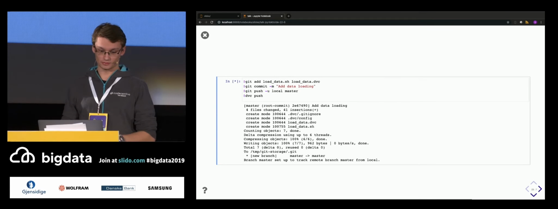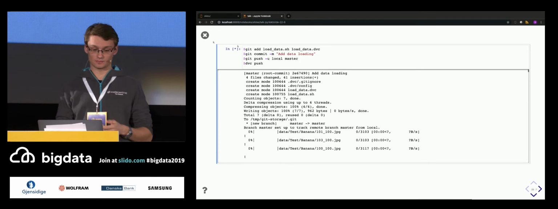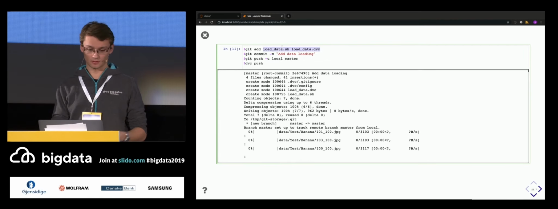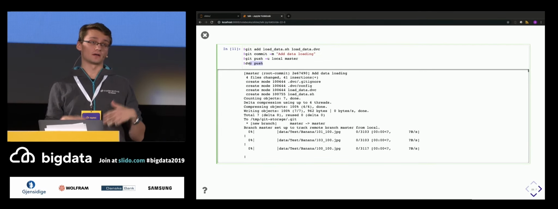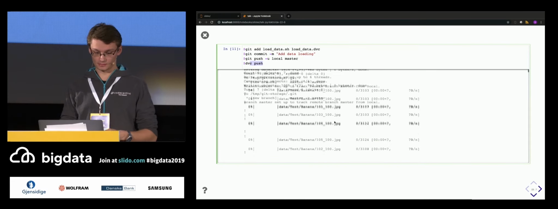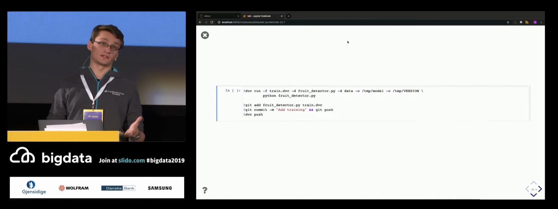This is the normal Git terminology, which you're probably familiar with. So I add my shell script and my metadata file, give it a commit name and push it, and also ask DVC to sync my data folder up to my remote storage. And this has been done already. It doesn't look very beautiful because I'm in a notebook, but it's done.